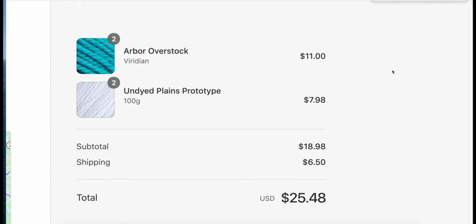Okay, so I was able to check out. I just got two things. I got two skeins of the bright blue Arbor. I actually really like that color. I don't know why the bright pink and the bright blue weren't as popular when they came out with those limited editions. I really liked that bright pink.